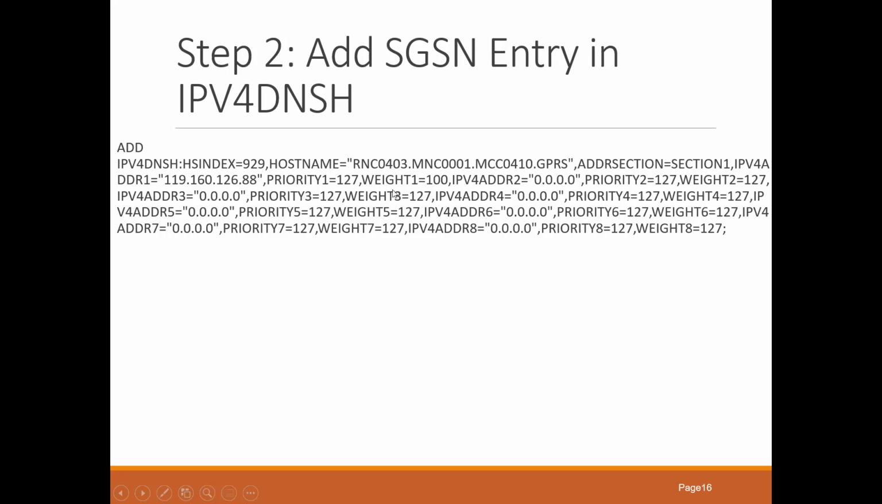And here you can see for each of these IP addresses, we have a specific priority and we have a specific weight. For example, in case of SGSN identification, usually multiple IP addresses are not used, but in case your APN is being resolved into multiple GGSN IP addresses, you can add this secondary IP address here as well.